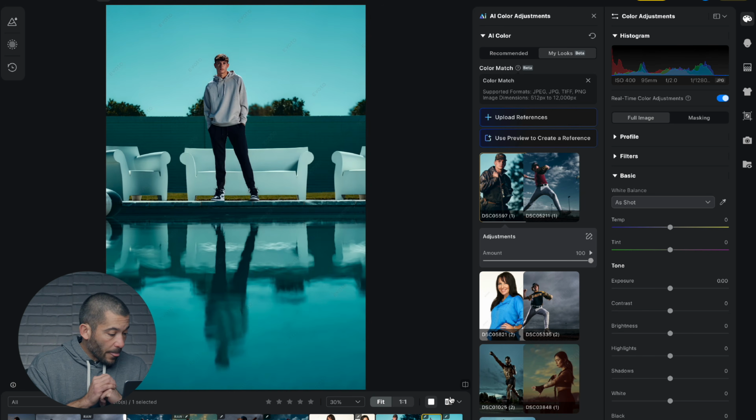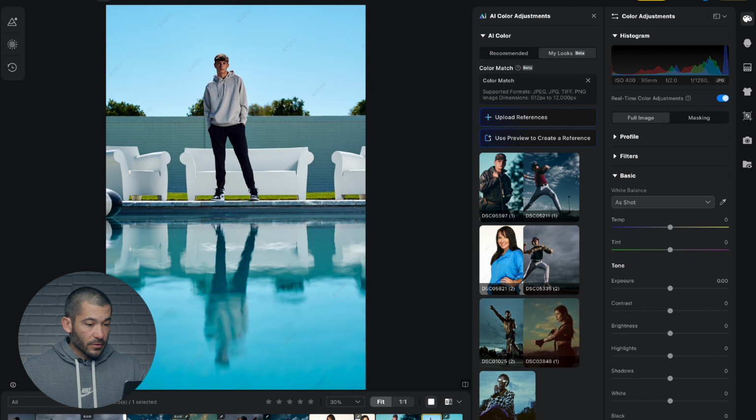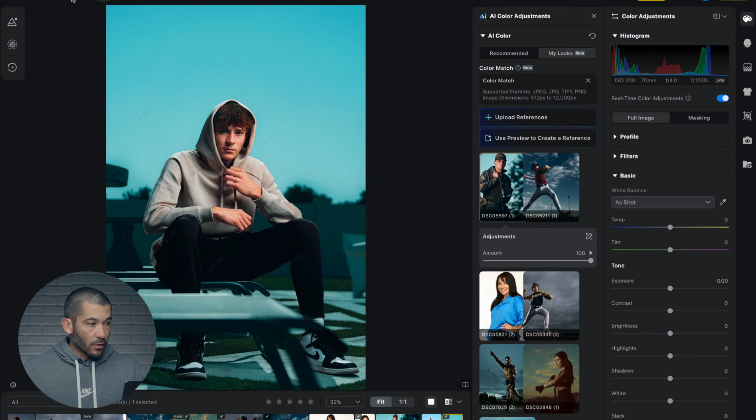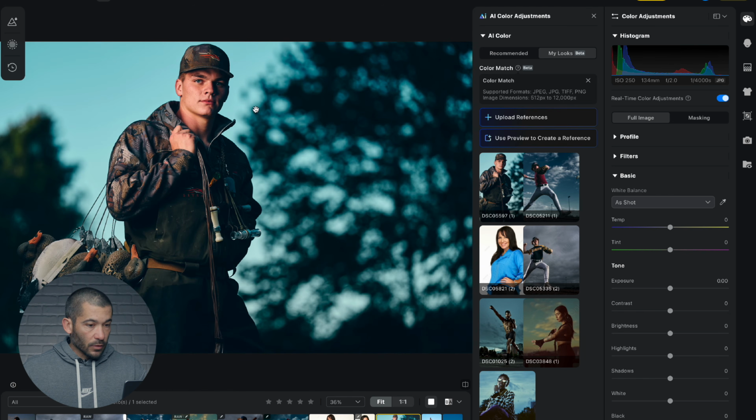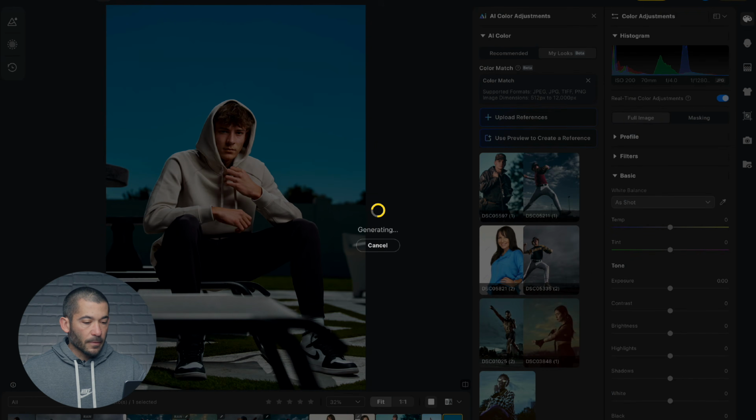So that did a really good job. Okay, so let's try that in reverse now. Let's reset these real fast. Just trying to do every scenario possible here. So let's make this one, it looks a little bit more graded to me, so let's set that as a reference.